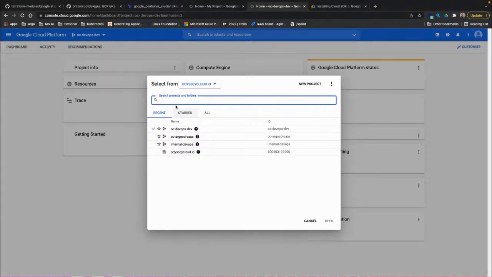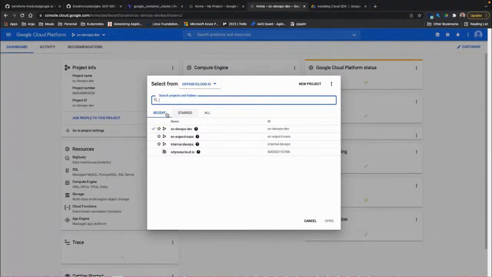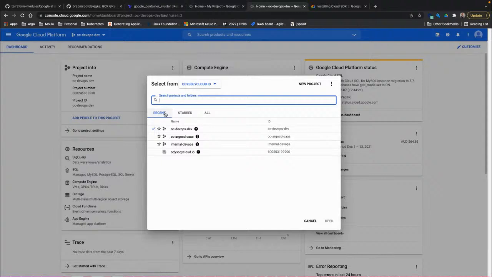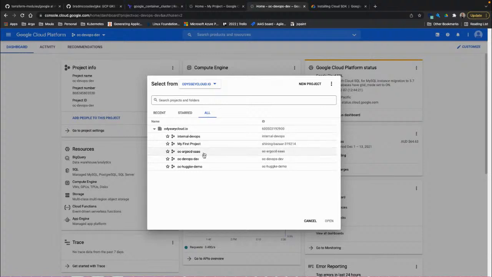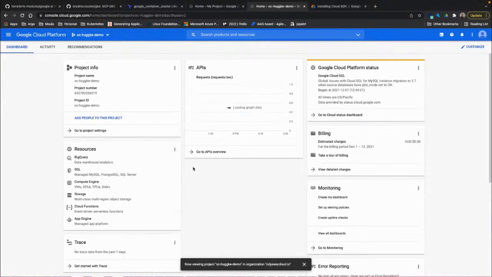Yeah, so one thing you've got to be careful about, and this is the thing I hate, is that it'll automatically take you to recent and you'll be like, oh, where's my new one? But if you go to all, it'll show you. I've been caught out a few times with that. So here's the project that we created with the script, and then you'll see some basic IAM around it.